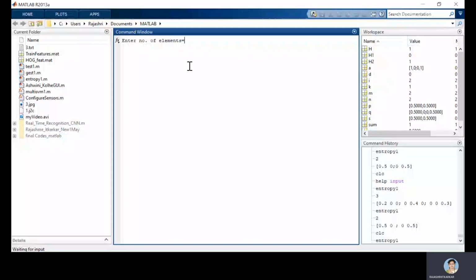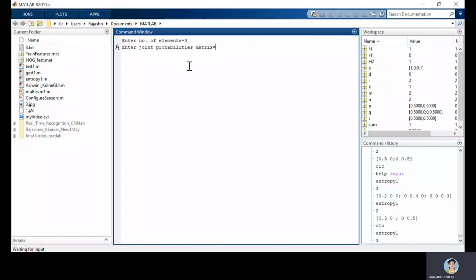So, enter the number of elements, that is, the number of input and output elements. If I say I'm entering 3, then what I need to enter is the joint probability matrix. How do we enter the elements of the matrix? Use a square bracket. If it's a 3 by 3 matrix, my first element is 0.2, the second element is 0, the third element is 0.